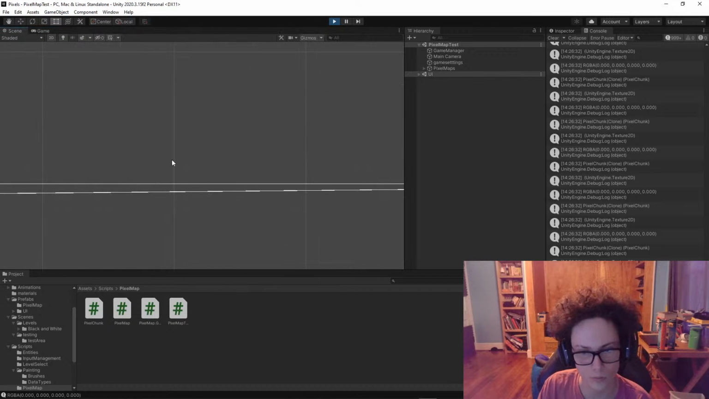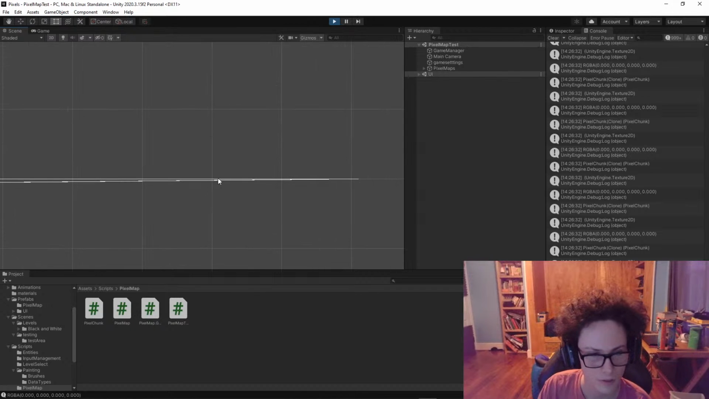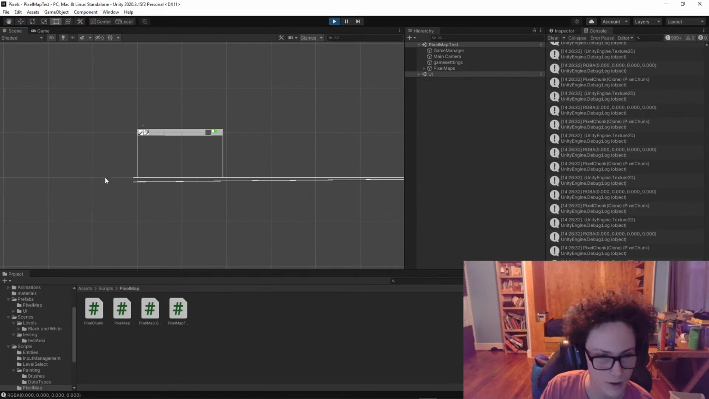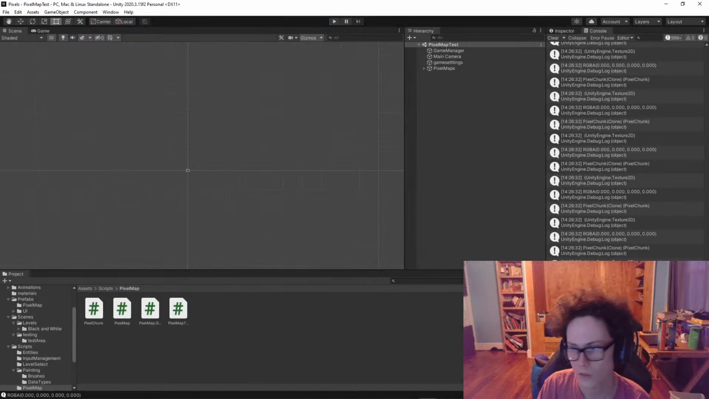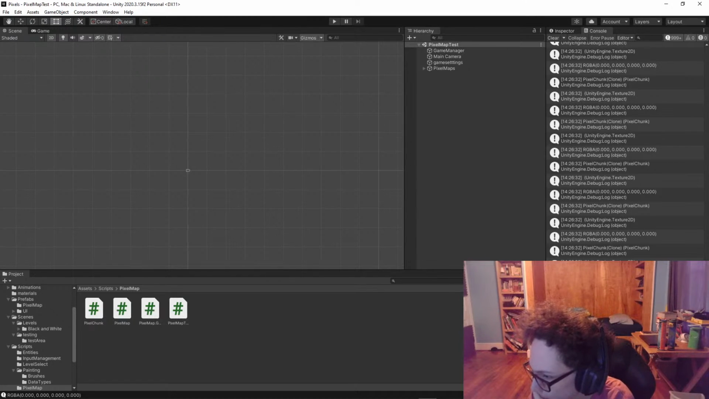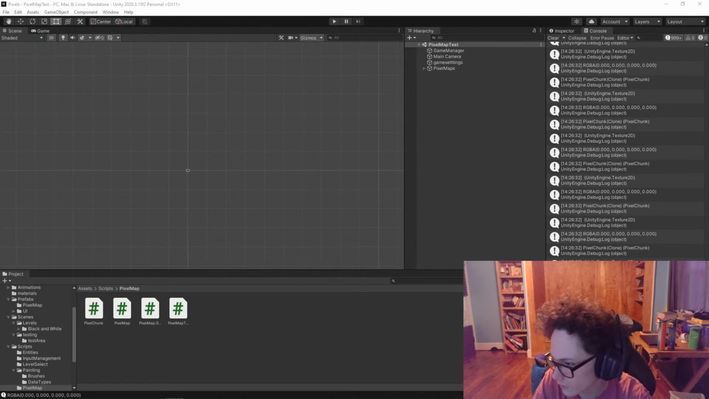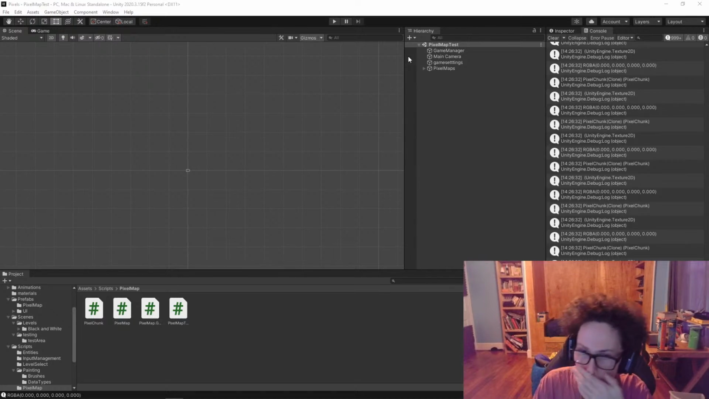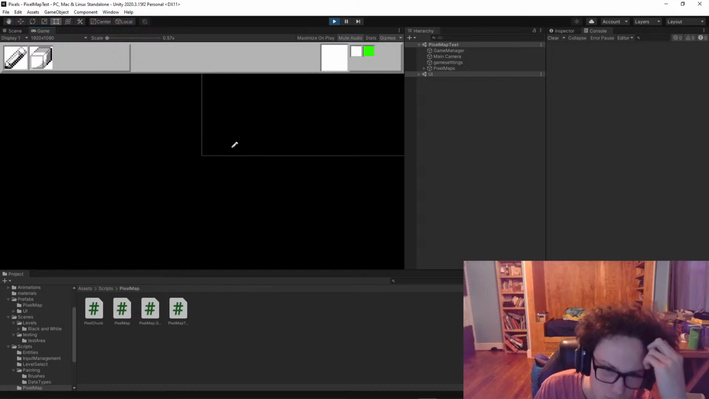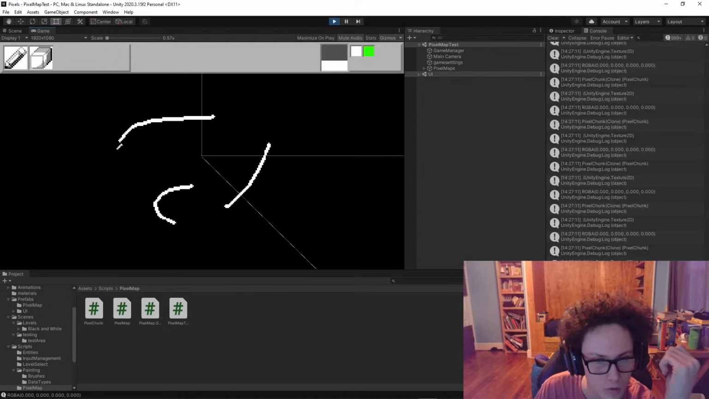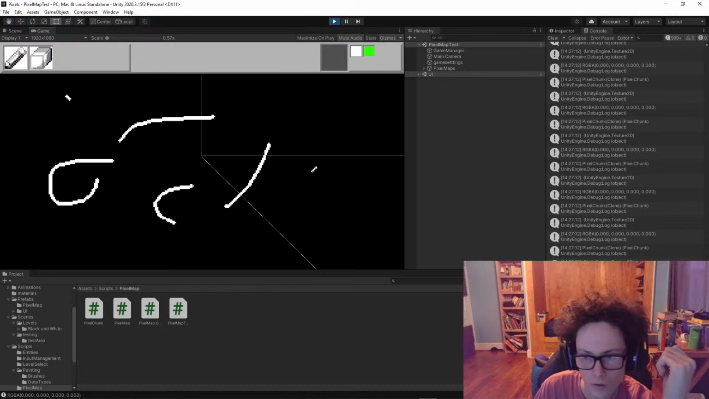Oh yeah, it's drawing some funky lines here. That is not right at all. Divided by scale, I think is... Yep, it was supposed to be divided by scale, not multiplied by scale. Let's try it again. Almost.